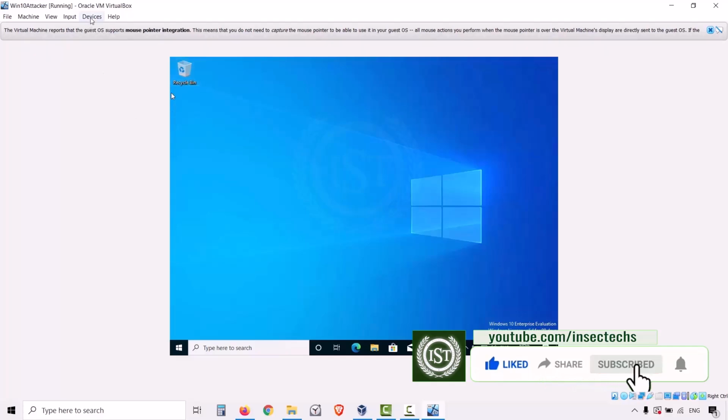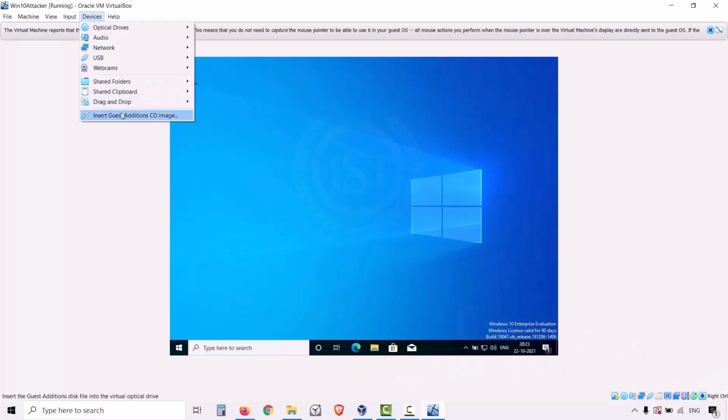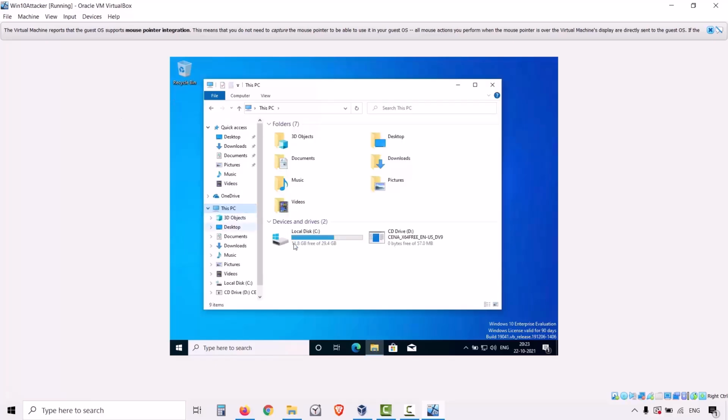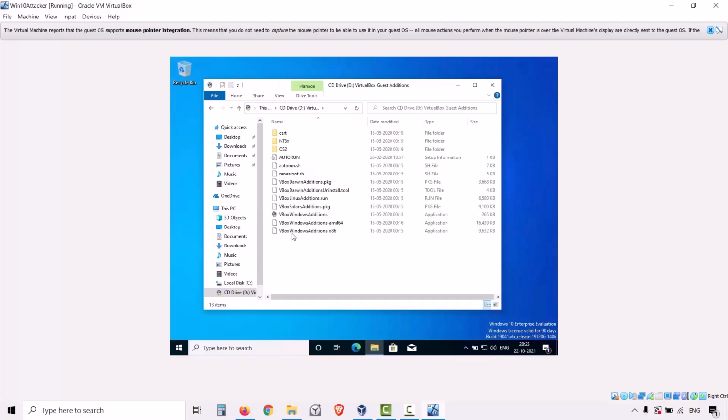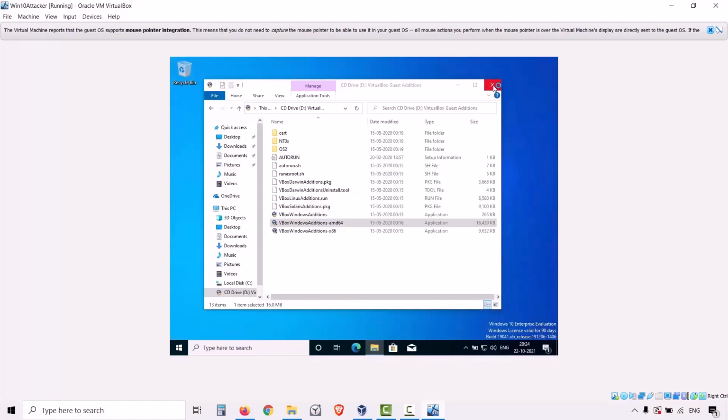For that, go to the VirtualBox manager, and in the top menu, click on devices, select insert guest editions CD image. Click on the folder button, click on the PC drop down, and here you can see the virtual guest editions CD mounted. Double click on it to view the file contents, and now click on VBox Windows Editions AMD64 if you have downloaded the 64-bit version of the ISO file. Double click on it to begin the installation process. The installer will begin to install the VirtualBox Guest Editions, and you can close this window.